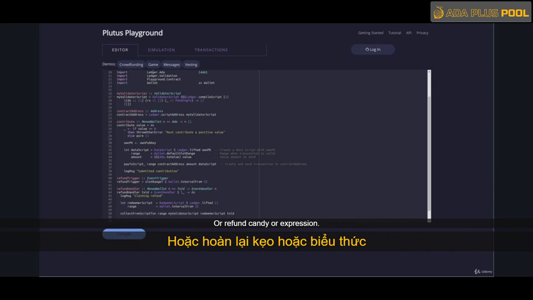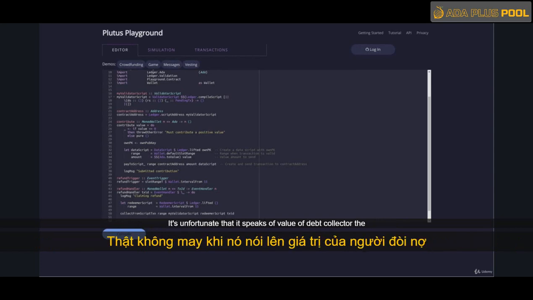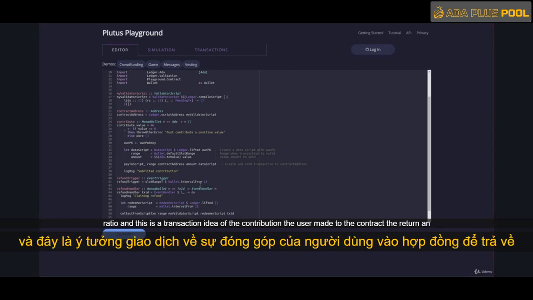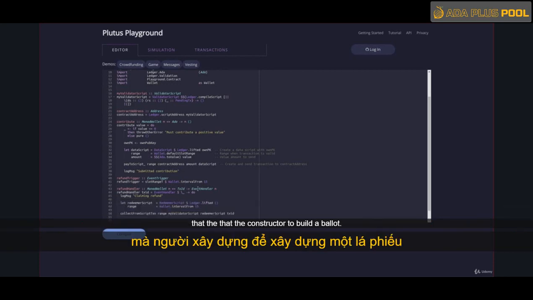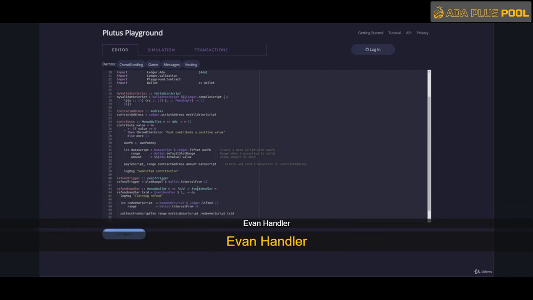Our refundHandler expression is a function that expects a value of type TransactionId right here. And this is the transaction ID of the contribution the user made to the contract, to return an event handler that executes in the context of a wallet action. In the definition, we use the EventHandler data constructor to build a valid event handler.